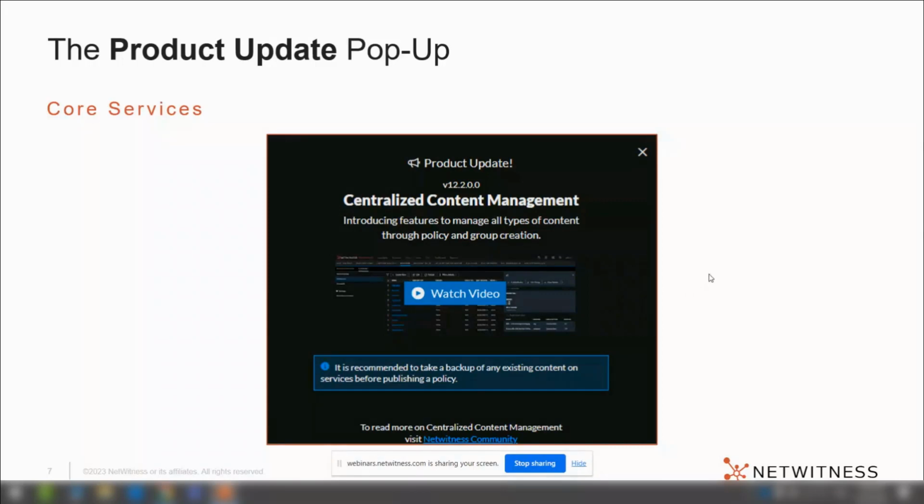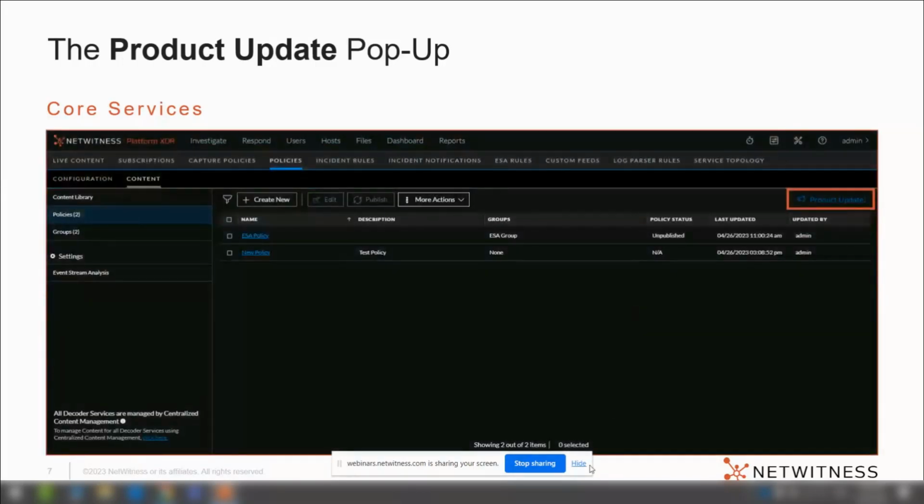Also, there is another point in that part: when you open the environment for the first time, you should receive a pop-up message. But if you have already opened your environment, this pop-up message will not appear. So you need to click on the product update button so you can view this video and get additional info regarding the CCM.